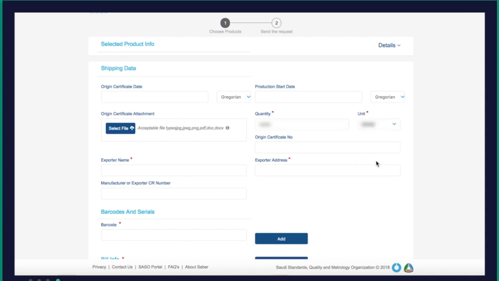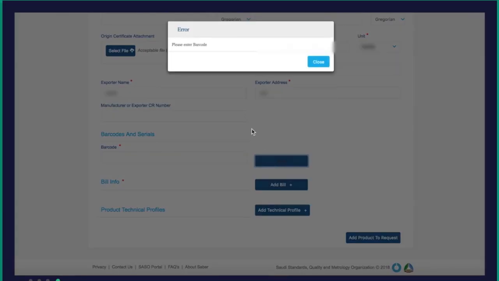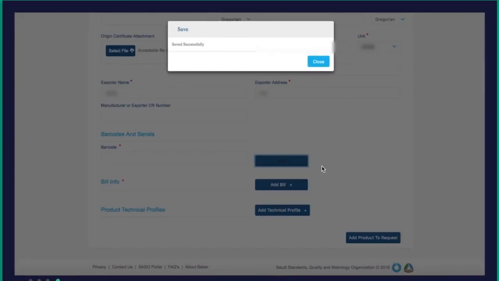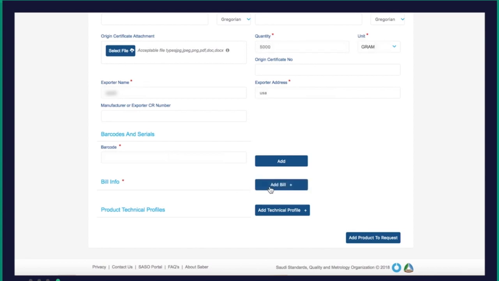Now here you have to give the quantity, units as per your invoice, exporter name, and exporter address. Whatever is highlighted with red, you have to fill those details only, and then give your barcode, and then it will say it is saved successfully.